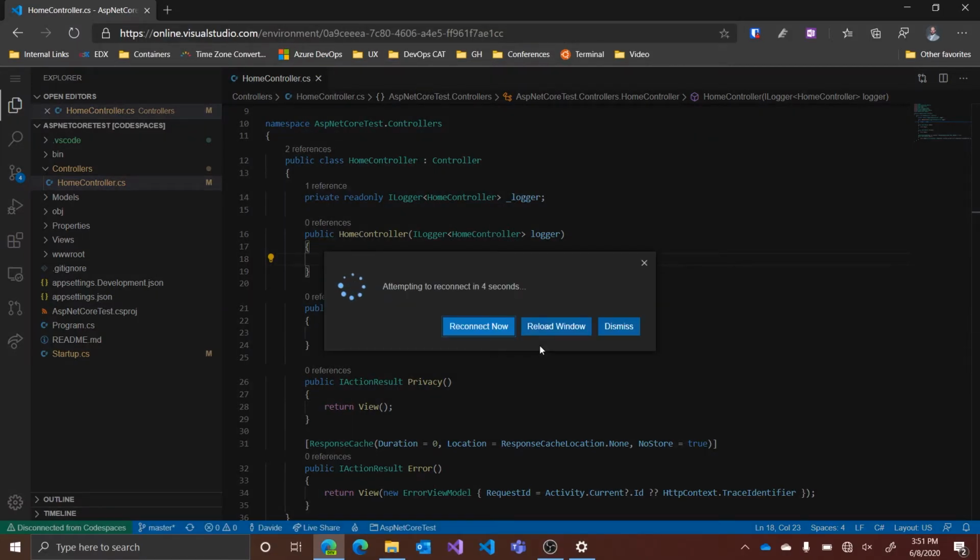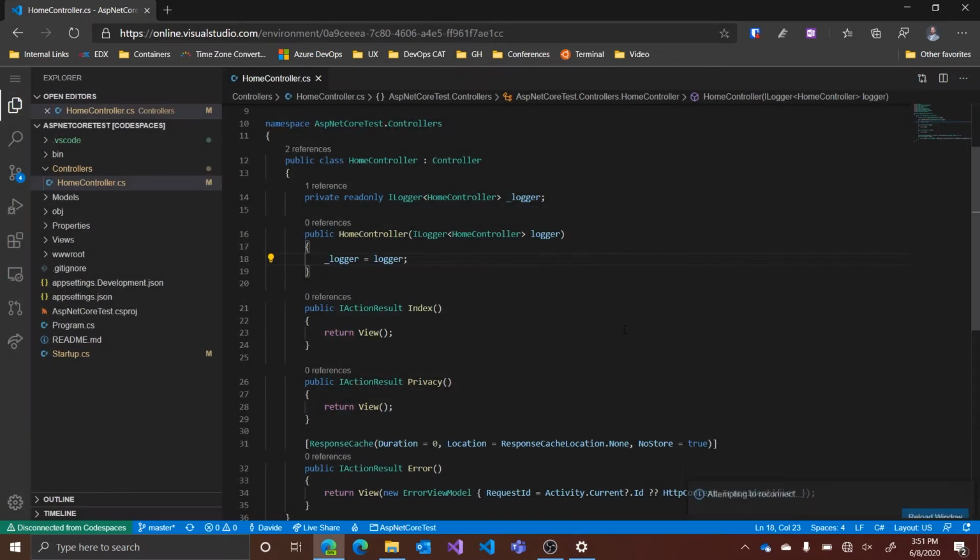As you can see here, as soon as I have unplugged the network cable, the application detects it and tries to reconnect to the server. If you try to reload the window, that will fail too, and everything will stop working because the page will reload and there's nothing to reload. But if you click on dismiss, you're able to continue working.